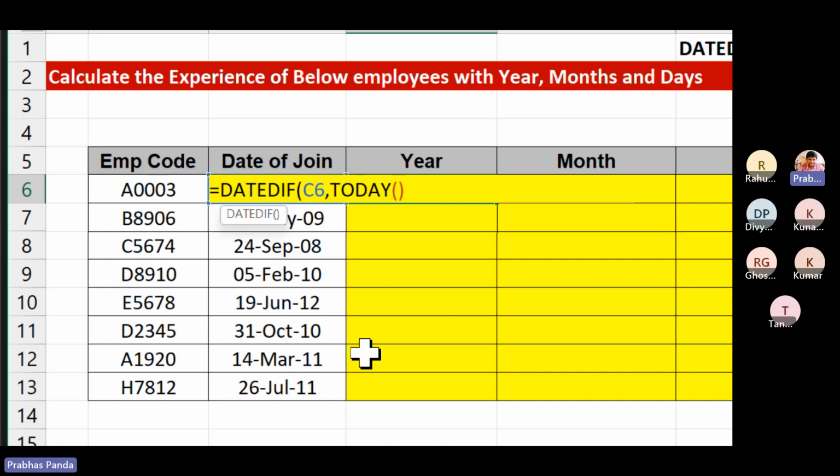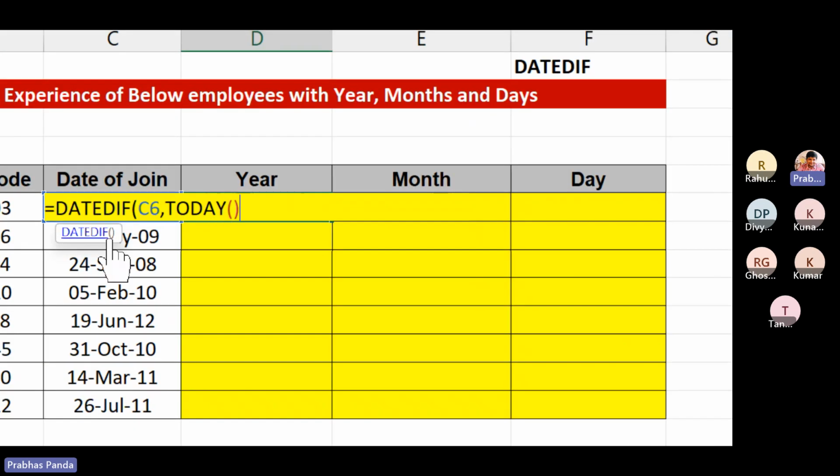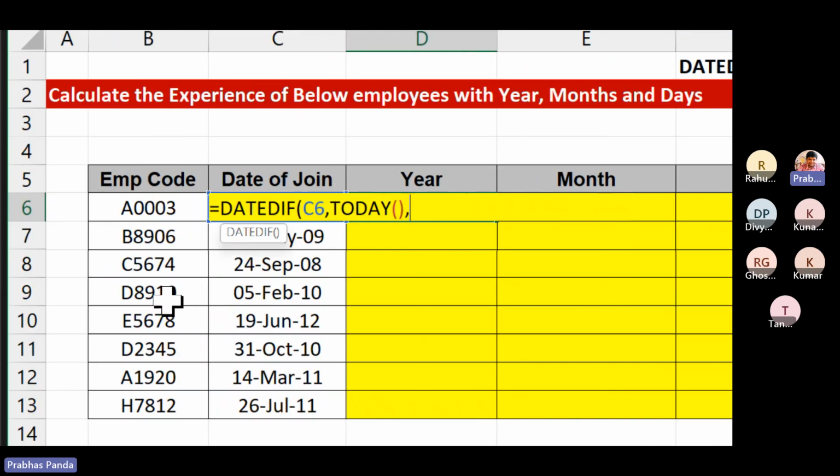The job of the TODAY formula is to pick up whatever your system date is, in the bottom right corner, and present it as the end date. So the TODAY formula is also doing its job. That element is also clear, comma. Now what is the next element? The unit, like in which column we are trying to compute the difference. We are trying to compute the difference in the year column.